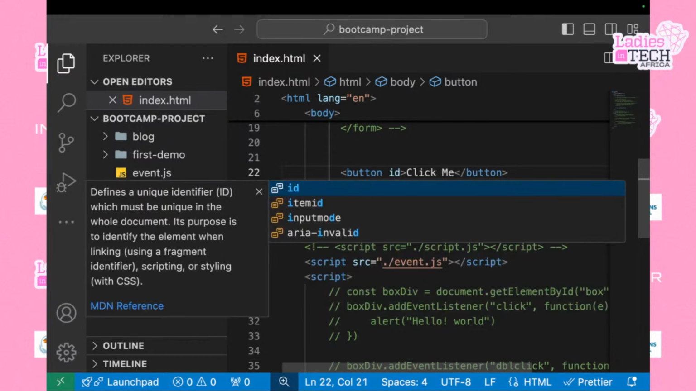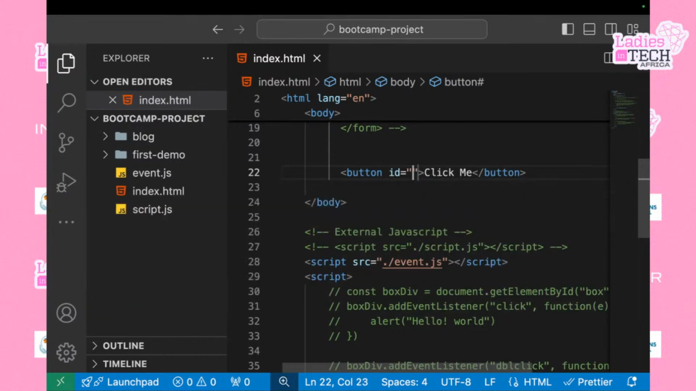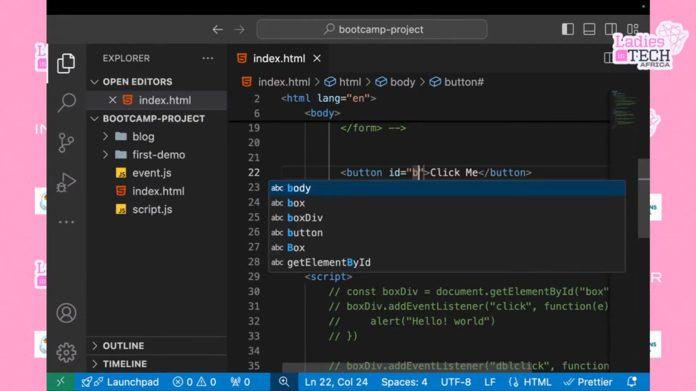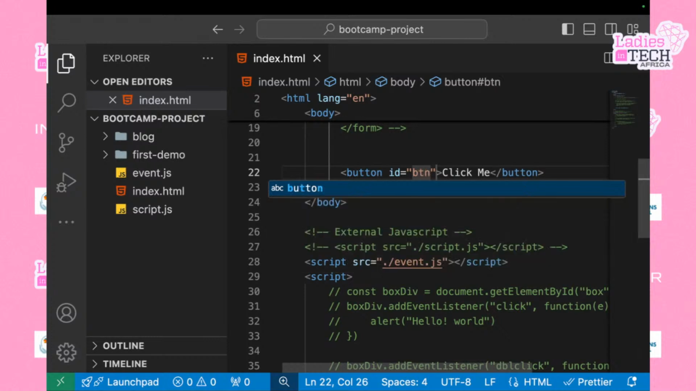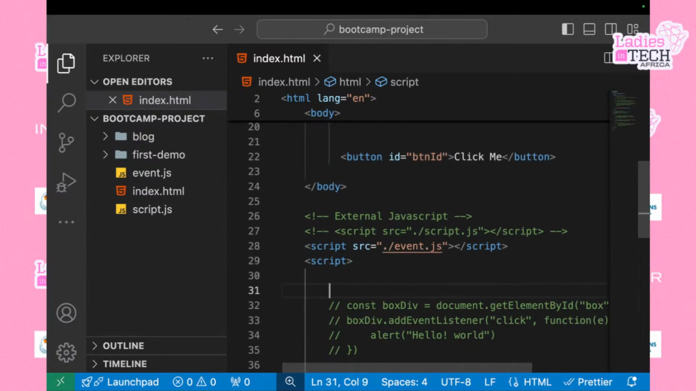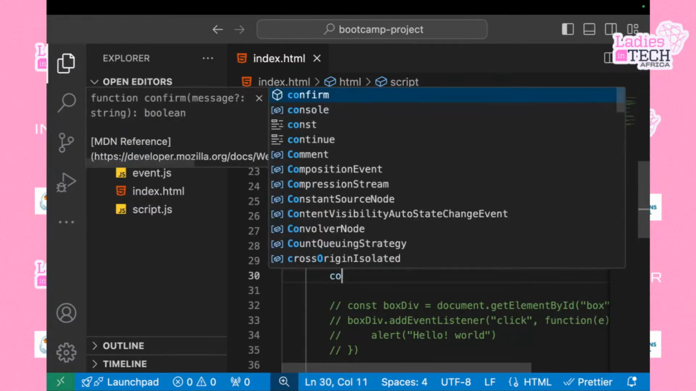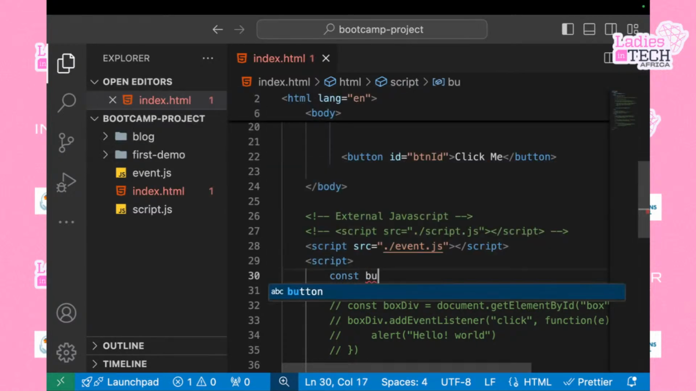We have something called a selector. We can use a class or we can use an ID. I've explained this in our previous class before. So let us call it button ID. So we now need to define our selector. Const.